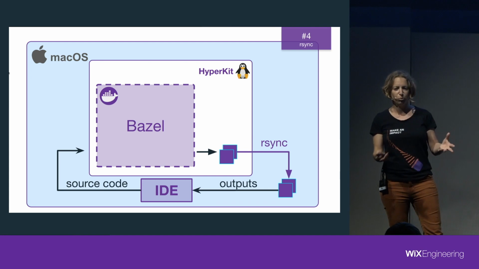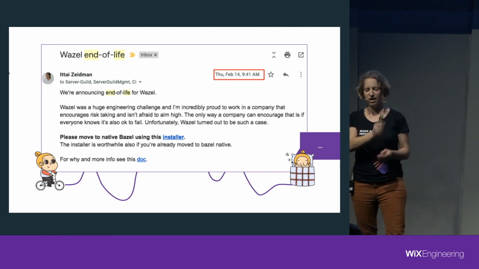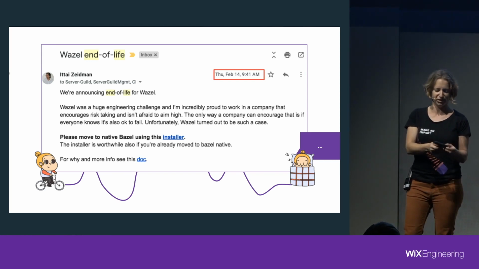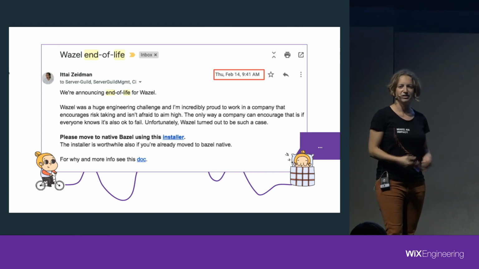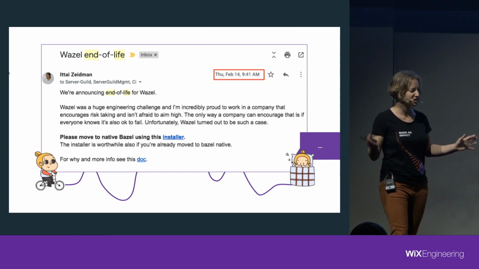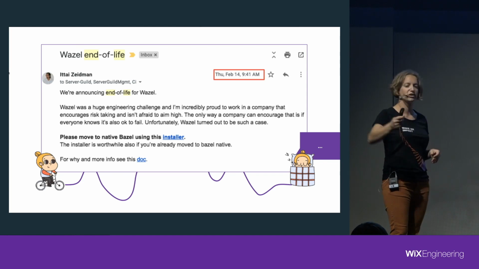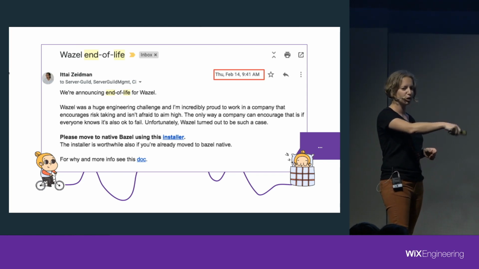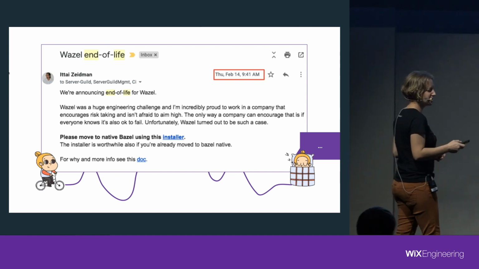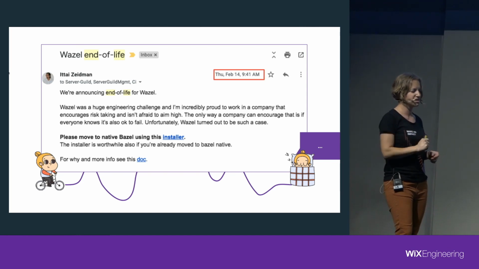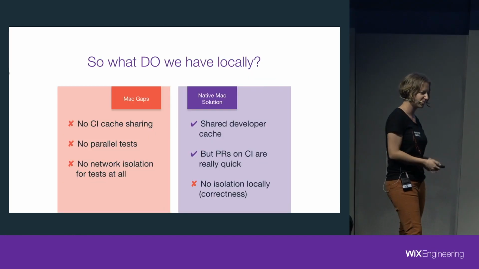So this obviously was not going to be the solution that would make everyone happy. And this was the point where our head of development decided to send an email, basically to all of the server guilds, saying, end of life, okay? Wazel is end of life. You can see the date here. It says February 14th. I remind you, the journey started in May 2018. This is February 2019. And my favorite sentence here is, the only way a company can encourage this is if everyone knows it's also okay to fail. Okay, so this project did not succeed.